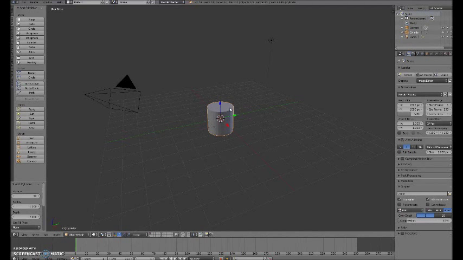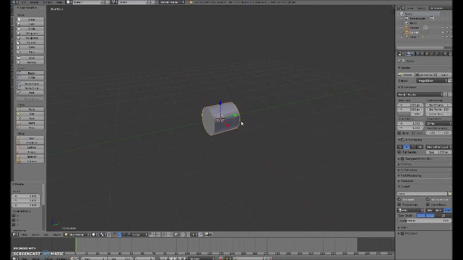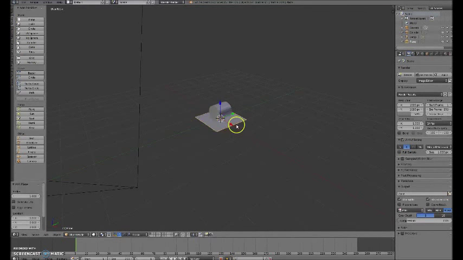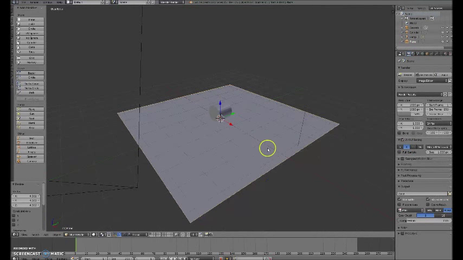So I'm going to put a cylinder in, and then I'm going to hit the R key to rotate. Next, I'm going to scale, so I'm going to make it just a little bit smaller and then bring it up so it's sitting on the ground. Now I'm going to add just a plane, and again I'm going to hit the S key to scale that so that we do have some ground.